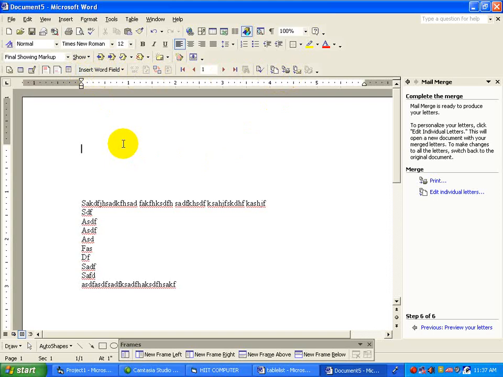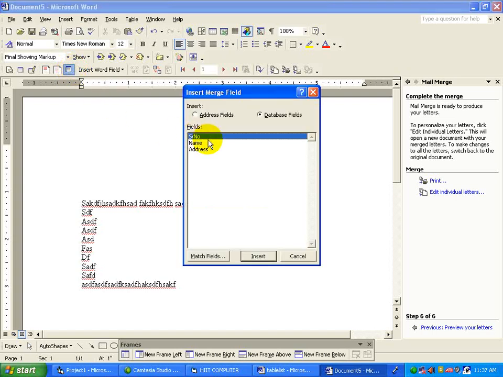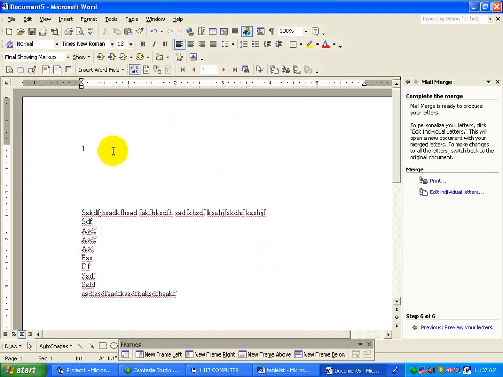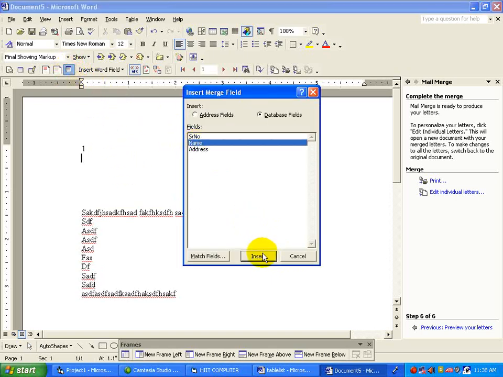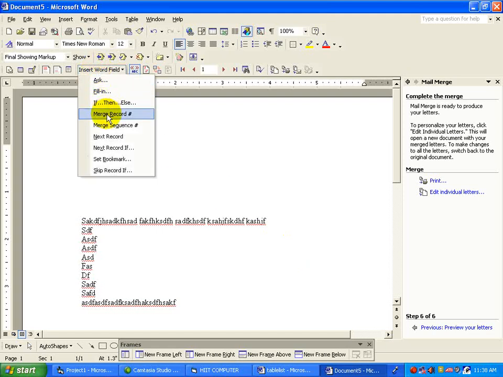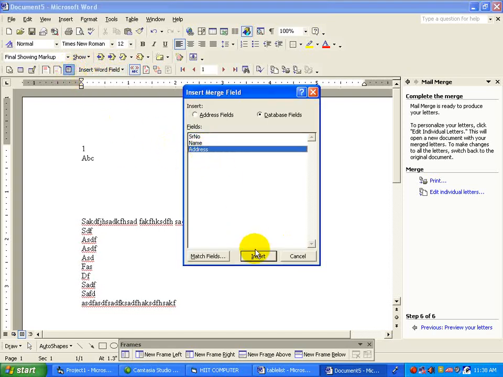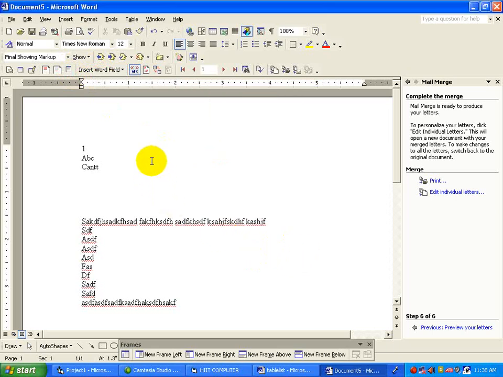To insert the fields which we have created in a table file, just press here, Insert Merge Fields. See here, serial number, insert, enter. Once again insert, name, enter, insert, address, insert, close. See, if you press on ABC View Merge Data, you will find the headings of the table, serial number, name, address.